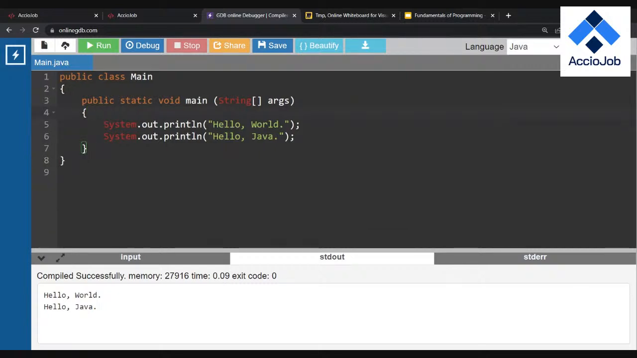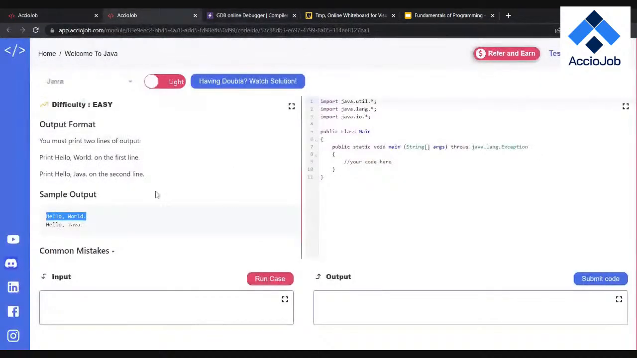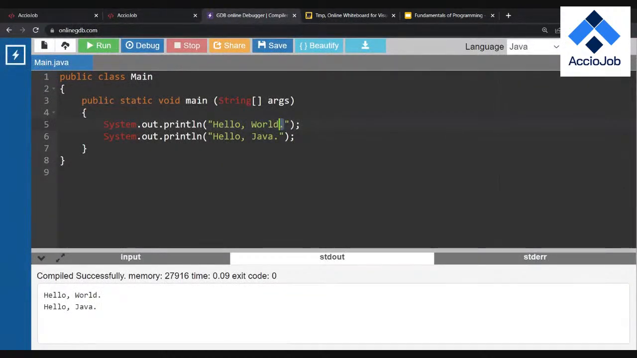So you need to output the code in this way only. You need to take care of commas as well as the full stop, and you are printing them in different lines, and you can try submitting it. If you are writing them correctly, then only the test cases will pass. And if you're not, let's suppose if I ignore this full stop, then test cases will not pass, right? So the meaning of case sensitive is that it will treat uppercase and lowercase letters differently.